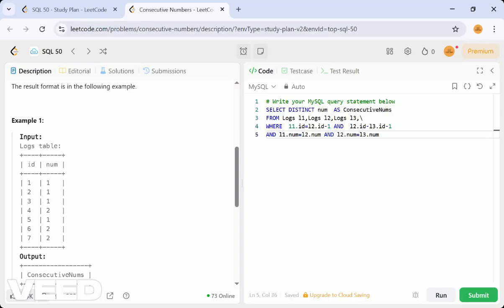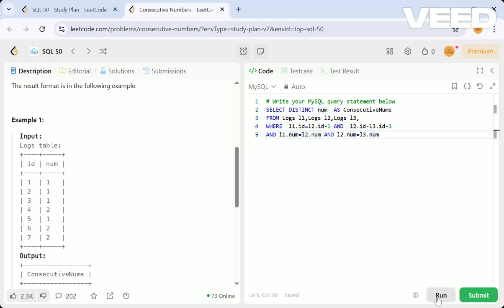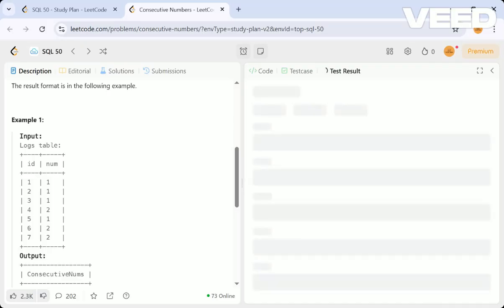Understood, right? We are selecting the distinct numbers as consecutive numbers from these three joins of the same table, on these conditions: L1 dot ID is equal to L2 dot ID minus 1, and L2 dot ID is equal to L3 dot ID minus 1. Like this we can do it. Let me run this and let you know if it works or not.